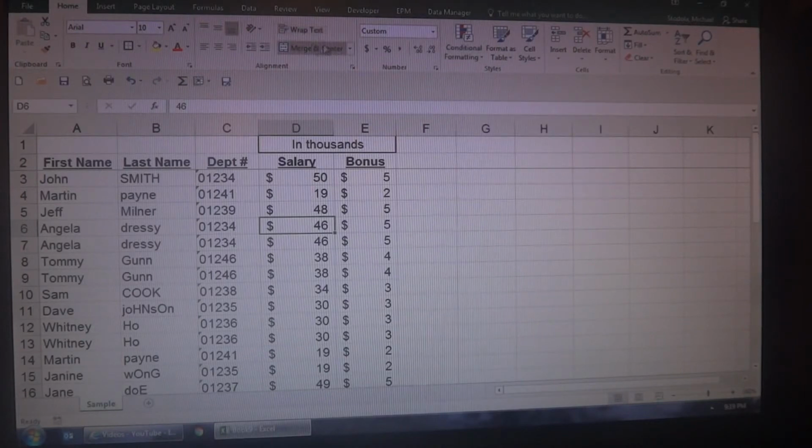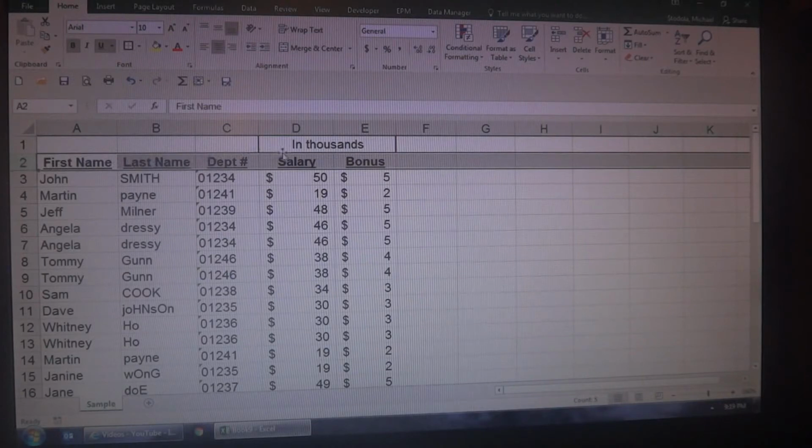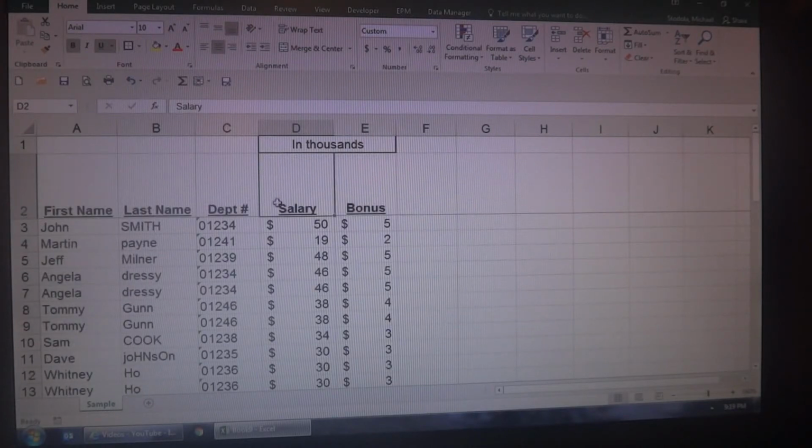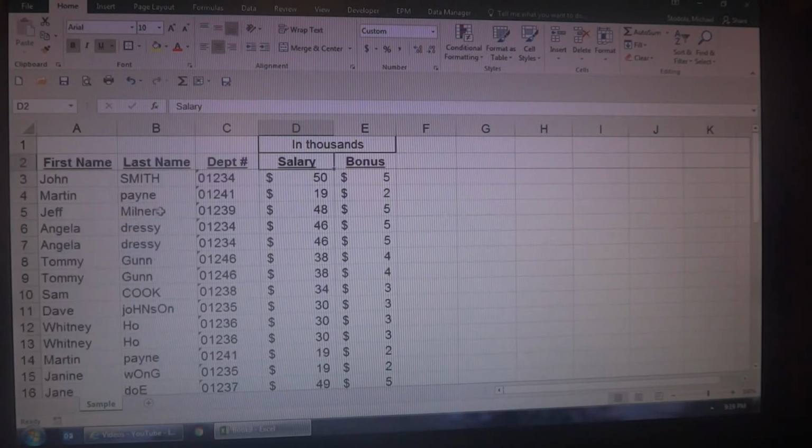All right, wrap text we talked about. Let's say I wanted salary and bonus. You can left justify them, right justify, center, all that stuff. This is basically the same thing, except if you have a really wide column, then this is going up and down, left or right, up or down. There we go.